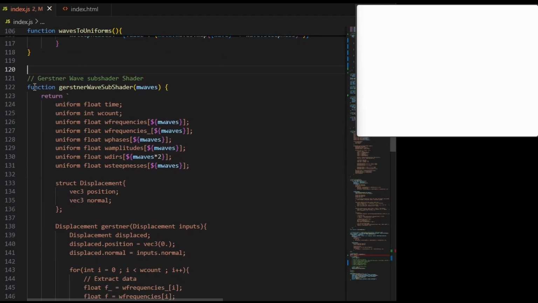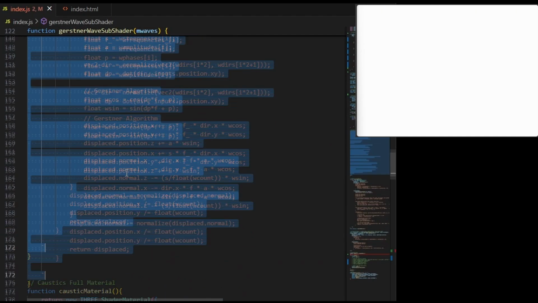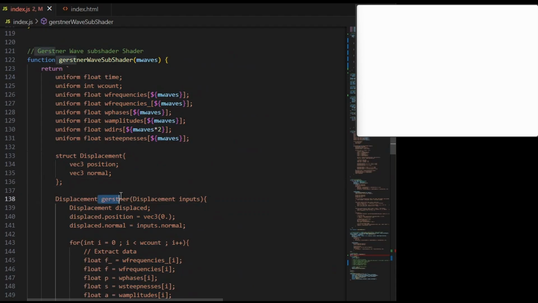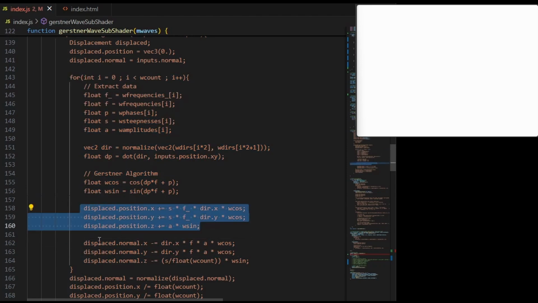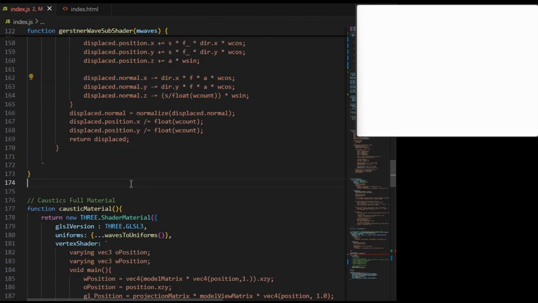The Gaussian wave subshader here returns a partial shader code with a function called Gaussian, and this function uses the wave data passed as uniforms, goes through the data, and changes the position and the normal of the point. Check my previous video to understand how to create waves using the Gaussian algorithm.